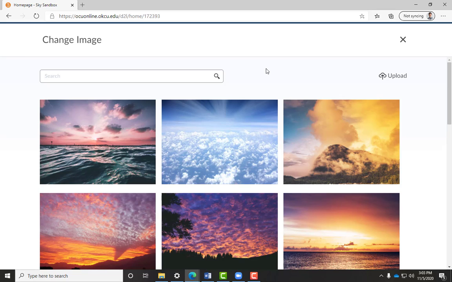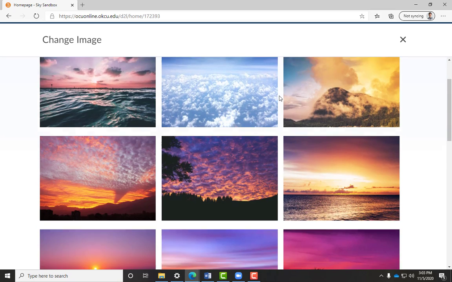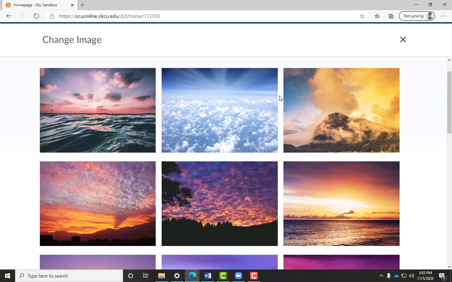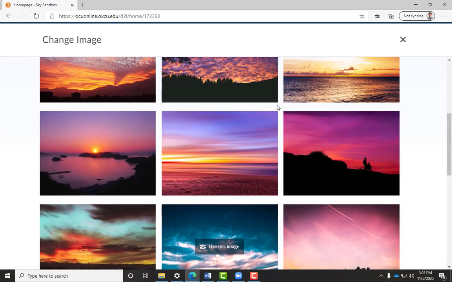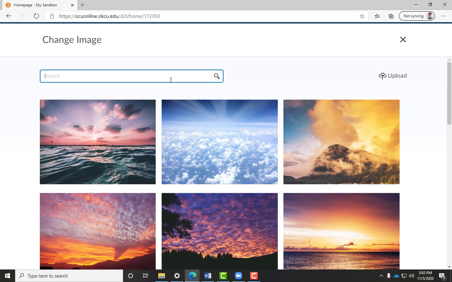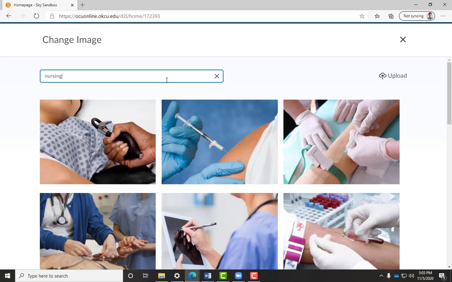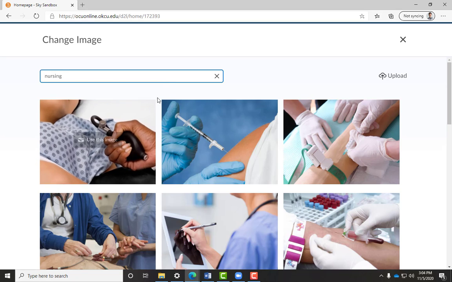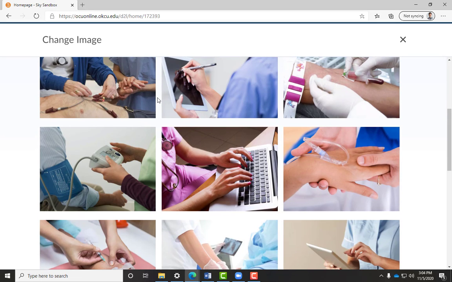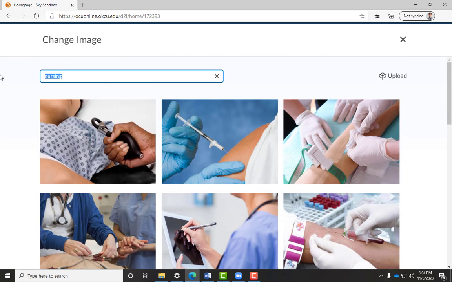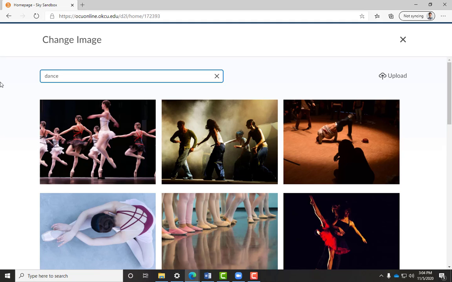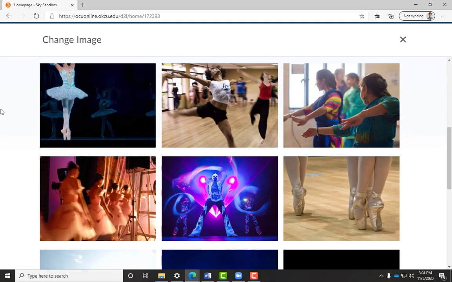Now the library is a great tool. It's got a lot of good stock images that work for a variety of different classes. Here you can see we've got some nature scenes, looks nice, and same thing as you go farther down. Here in the search bar though, you can type in any keyword and you're going to get whatever it has for those things. So maybe it's a nursing class. If you just type in nursing, you can see a lot of good images come up that would be a good display for an online nursing course. Or maybe we've got a dance class, and there you can see a lot of good images of people dancing and stretching, it looks like.